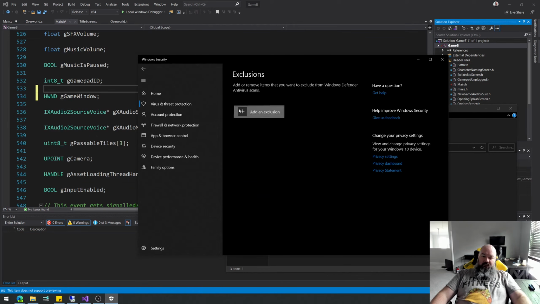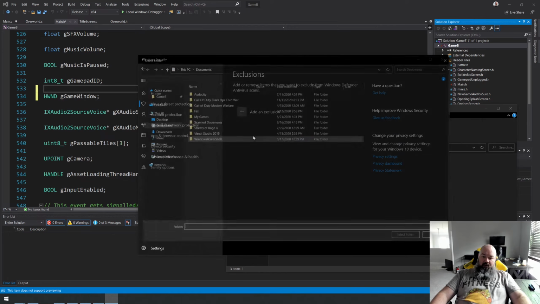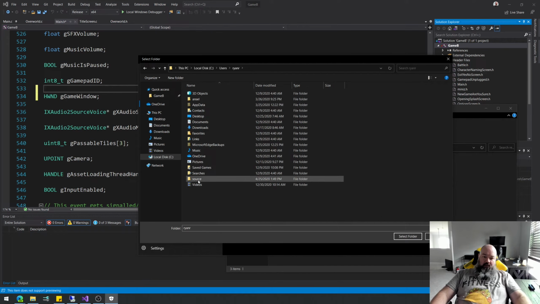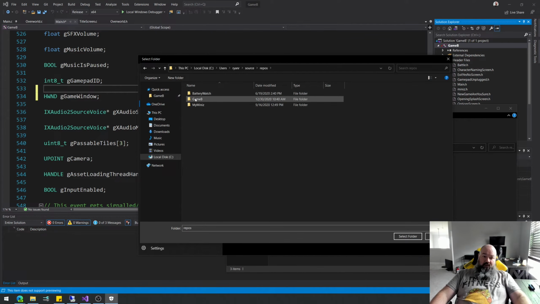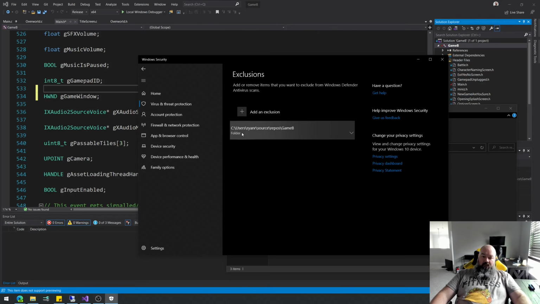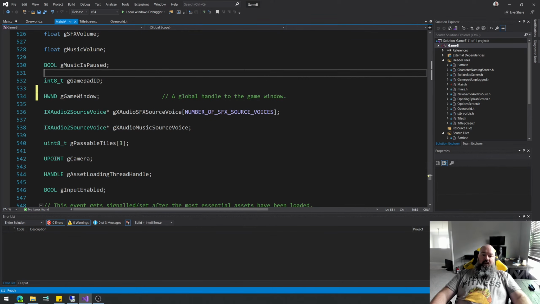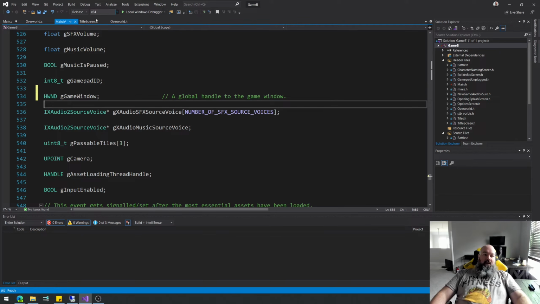Add or remove exclusions. Add a folder. I'm going to add source repos game B. Select folder. Yes, I want to allow. Okay, so now the folder that includes all of my stuff for this game, all the source code, is now excluded from virus scanning. So hopefully that should help us improve our build speeds a little bit. And now we can get back to working on this game.